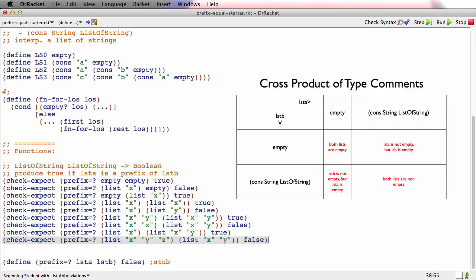As always, as the functions get complicated, we might end up needing more, but we've been able to generate a set of tests here pretty systematically. And the reason we were able to generate them so systematically is because the first thing I did was to generate this cross product of type comments table. That table really kind of gives me the lay of the land. It tells me, look, you need at least 4 tests.